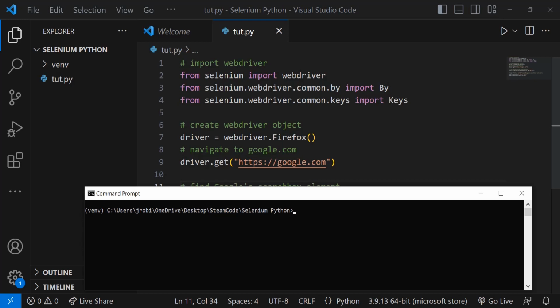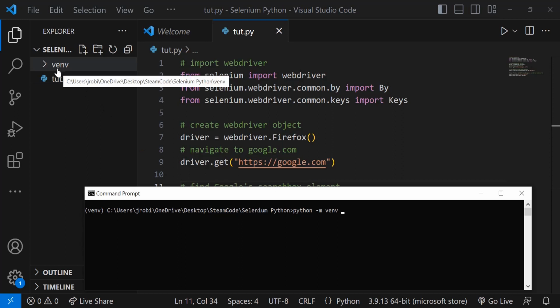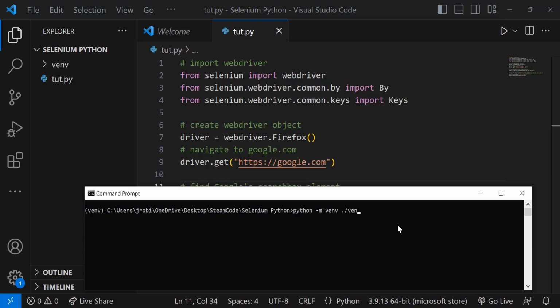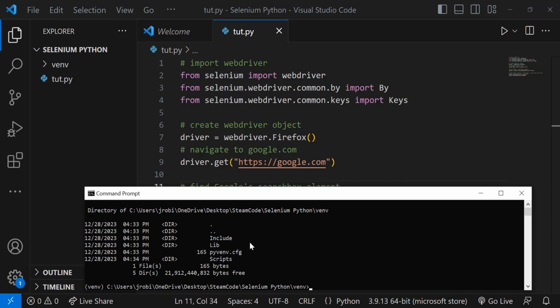So in order to create a virtual environment, you need to say python -m venv and then the directory where you want your virtual environment to be created. So since I'm in the Selenium Python directory, I want mine to be located in this venv directory that I created earlier. So I would say python -m venv venv, and it will create that virtual environment directory for you. Now, since I already did it, I'm not going to press enter. But once it creates that, what you'll see within the venv directory is a folder called scripts.